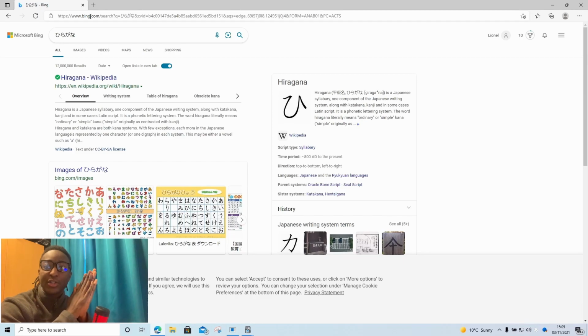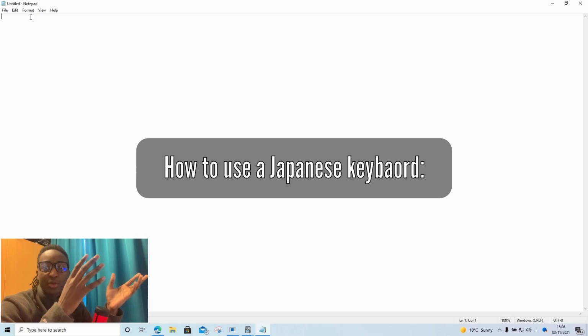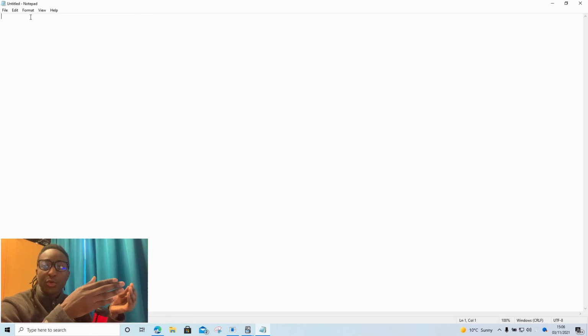Now let's move on to how to actually use the Japanese keyboard. Using the Japanese keyboard is quite easy. As you can see, I have my notepad open. If you want to type something in Japanese using the Japanese keyboard, all you have to do is know the romaji. You just type it in romanization, and then the different options of words that it thinks you're trying to write will come up.